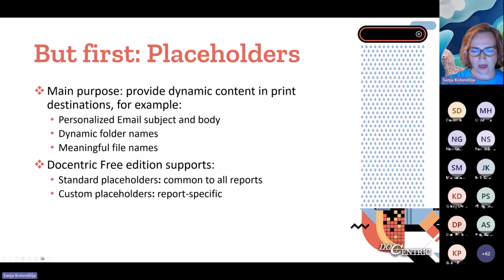Custom placeholders are also implemented by Docentric. They are report specific. For those among you who are already familiar with Docentric, you know that we provide one additional model, which we call replica model, where not only are we providing the templates for Docentric, but also some report-specific data source provider classes. We call them DSP classes. In those DSP classes, we implemented these custom placeholders, and we implemented those that we thought would be useful to most of our clients and partners.